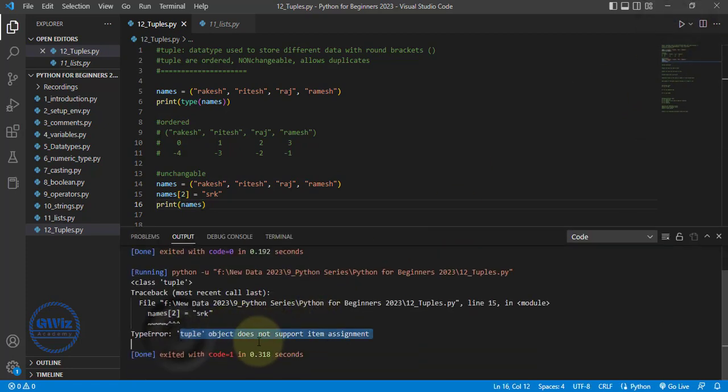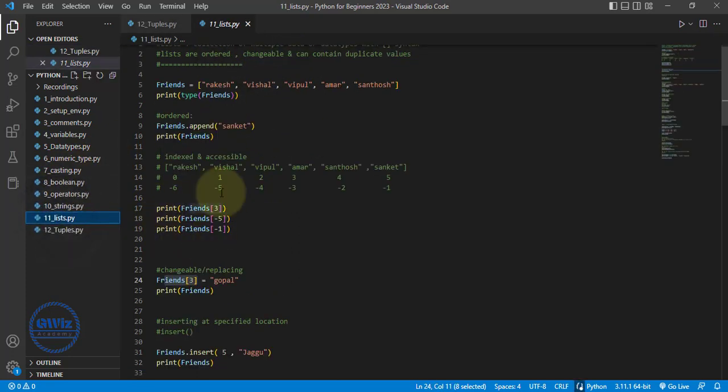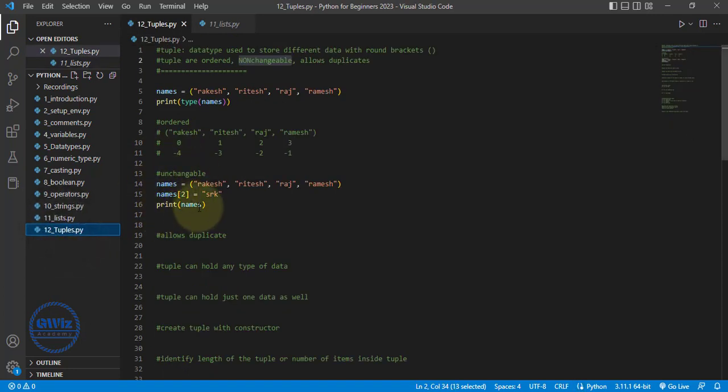Tuple object does not support item assignment. Item assignment in the sense we are trying to edit it. So editing, or assigning a particular value to a particular key, is not possible in tuples. This is what we need to make a note of, that tuples are unchangeable or non-changeable. Lists are changeable. In a list we can easily perform this action, but here we cannot.